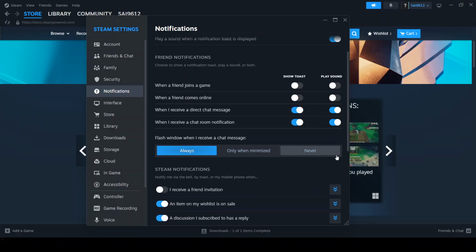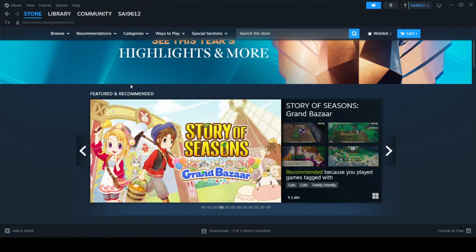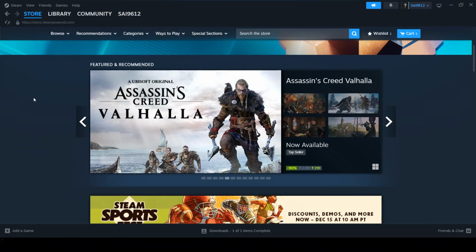Once you've made these adjustments, you can close the settings window. Your choices take effect right away, so you should notice the difference immediately the next time a friend signs on or a message comes in. That's it, simple and effective.